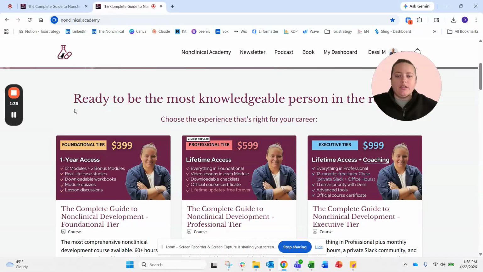The next price tier, which is the most popular, is the professional tier. That's priced at $5.99 and includes everything in foundational, but you get lifetime access. So as I continue to update the course, add lessons, add modules, you don't pay any more. You pay a flat rate one time, and you get access to all of those updates. You also get additional downloadable checklists and guides that I've created, and you get video takeaways where I go through, at the end of each module, what points I think are important for people to understand and take away from each of the lessons, and you get an official course certificate.